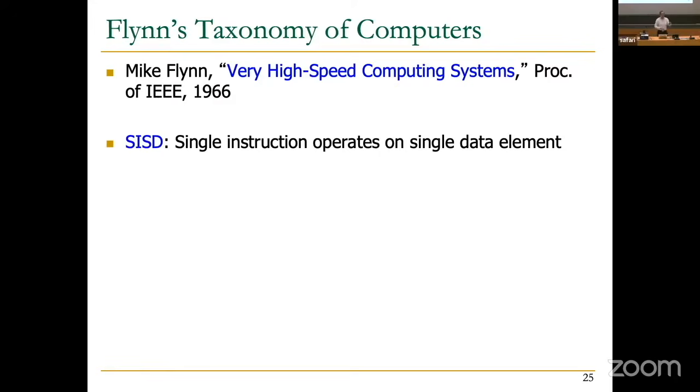So you have instructions on the x-axis and the data elements on the y-axis. And the simplest machine is a single instruction operating on a single data element. This is a scalar machine, like we have seen. The ISA is doing this. Essentially, you do an add, where each operand has a single data element. This is the traditional add we have seen, and we've accelerated this using out-of-order execution, for example.